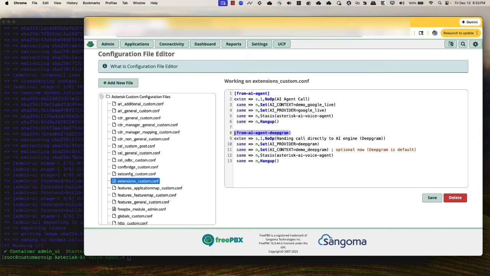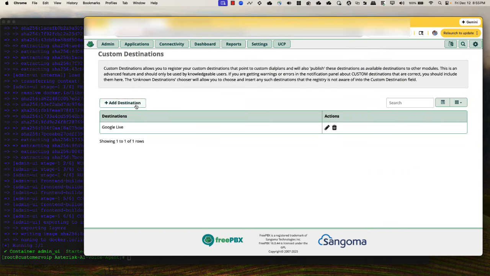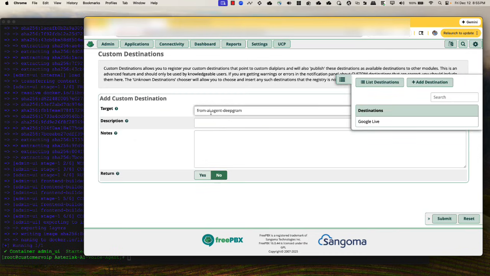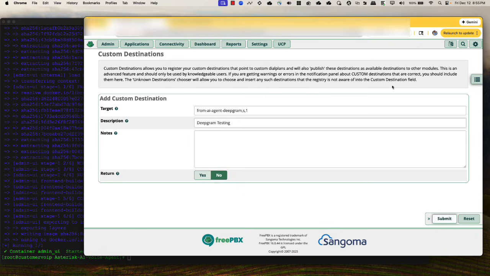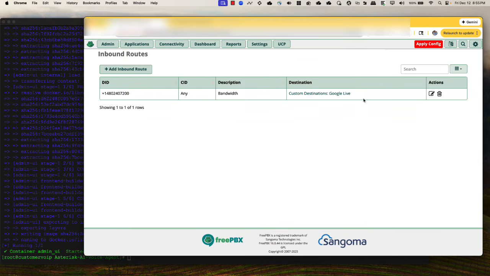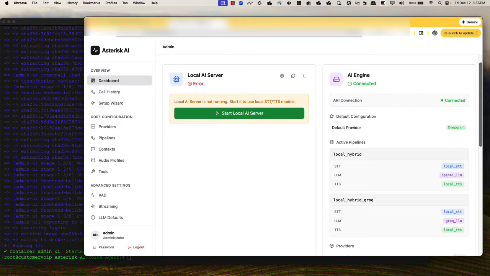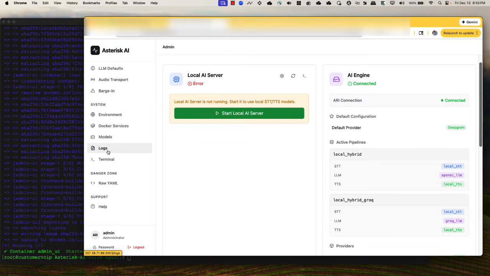I'll copy this. Then I go to admin. Let me save that. Then I go to admin. Let me create another custom destination. Deepgram testing. Submit that. And let me route my inbound call to Deepgram directly. Apply the config. Let's check the logs.